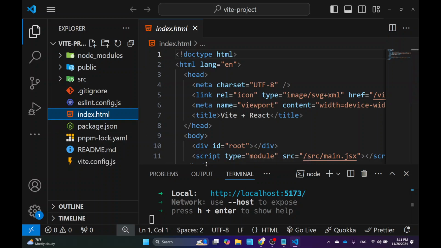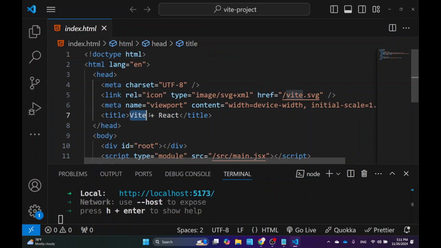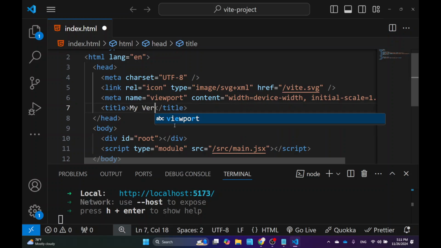We have index.html. And why don't you guys change the title, right? See, this one is generic, right? Change it to be something your own, right? My very cool website. Remember? Last time we also did this too. You change it to be something on your own, okay? And you save, remember, save is important.